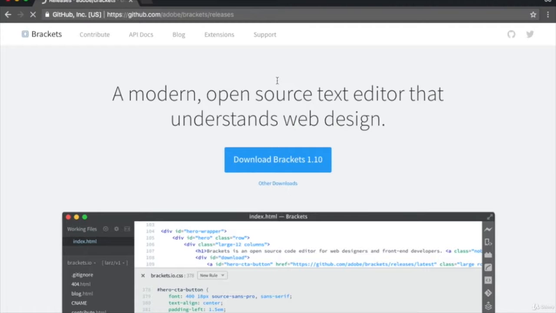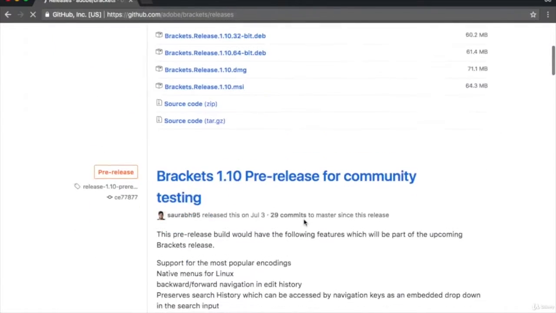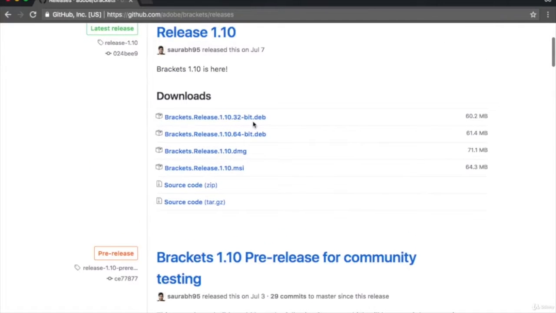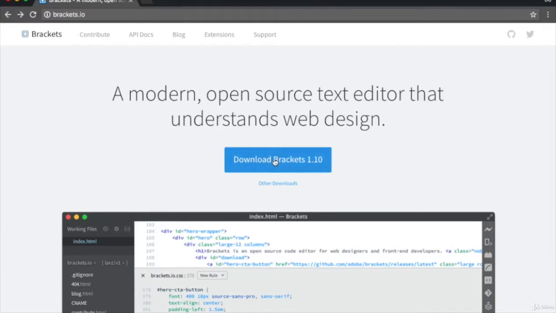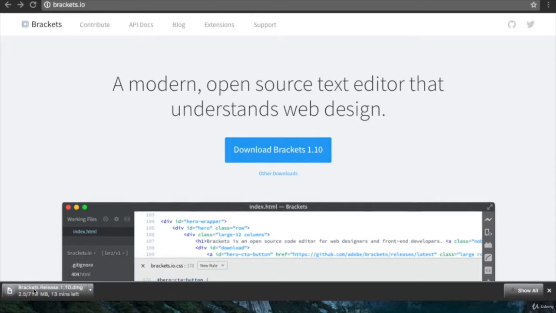What I can see other than that is I can click on other downloads, and it's going to tell me the other versions that are available. Now DEB is for, I guess, Ubuntu, and MSI is for Microsoft. DMG is our version. So I'm just going to go back and click from here, and I'll say download Brackets, and you can see that it's installing. The total file size is about 71.1 MB, and it's downloading. It will take a little while.